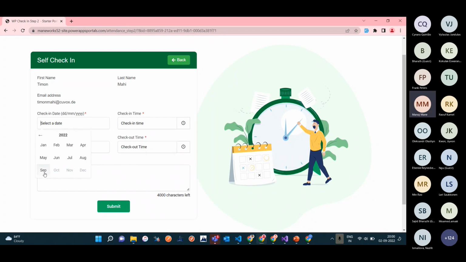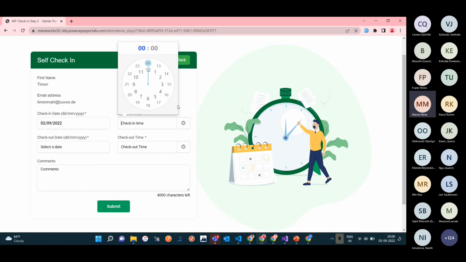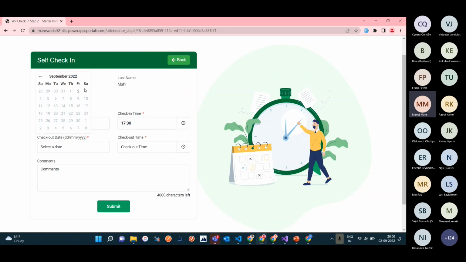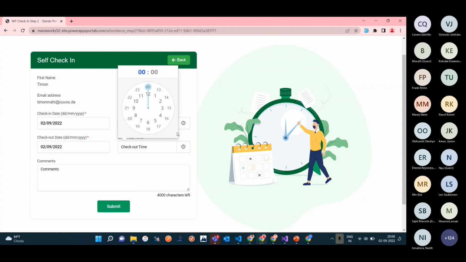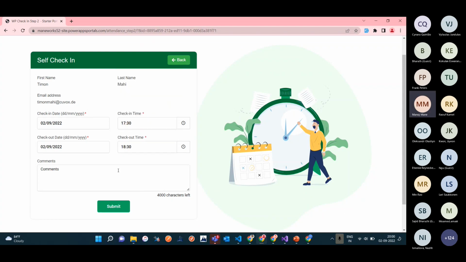Here, today is the 2nd of September, so maximum he can select only the second. We have added some validations for these fields, and he can select the date and the time at which he has checked in. Then I am entering some details, and then the demo live.